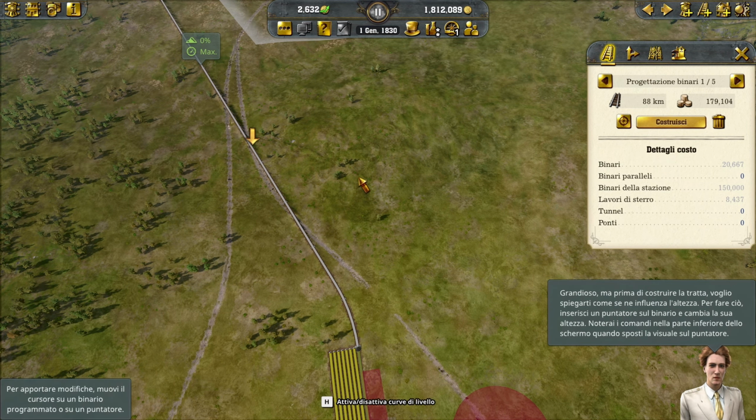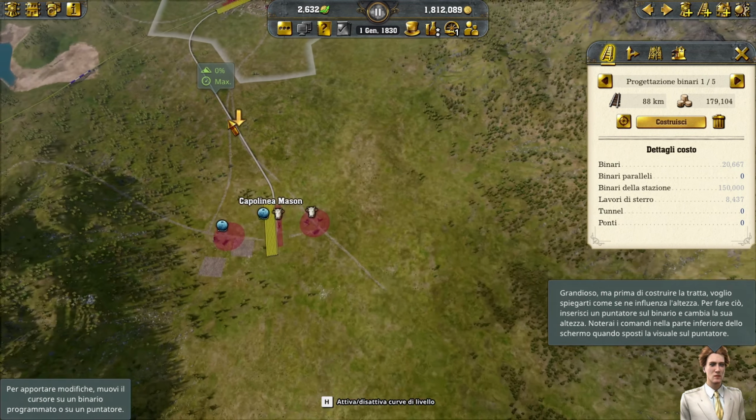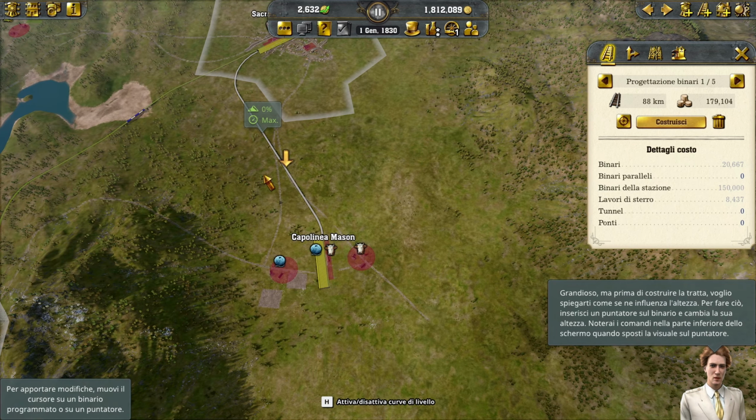Great! But before you build the track, I want to explain how you can influence the height of a track. To do this, insert a track point on the track and change its height. You will see the controls at the bottom of the screen when you move the focus over the track point.